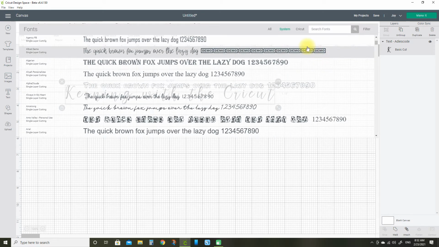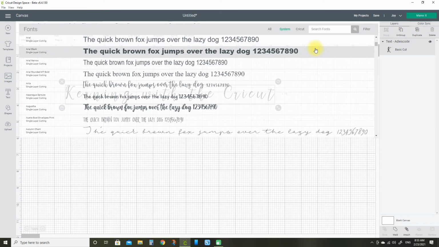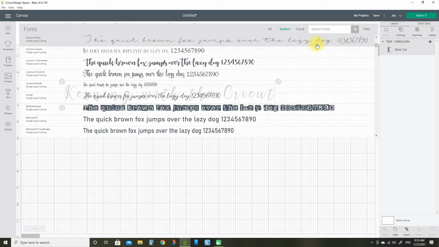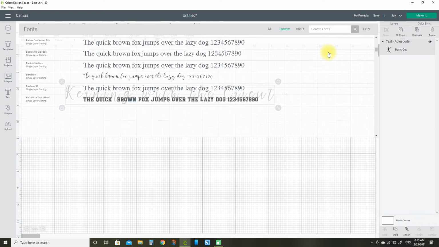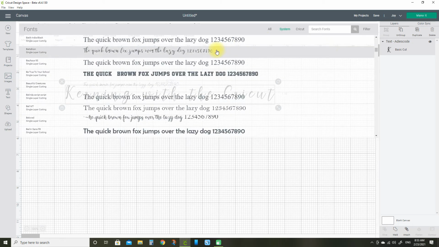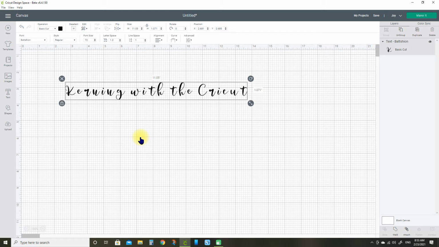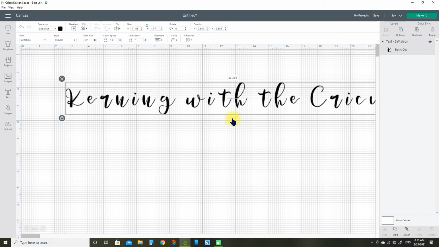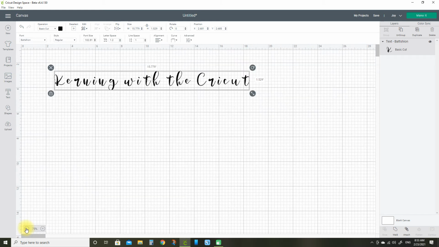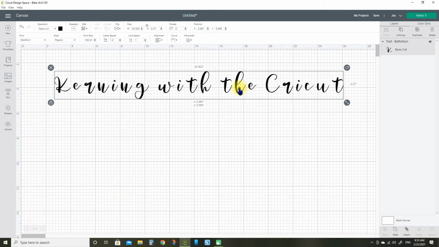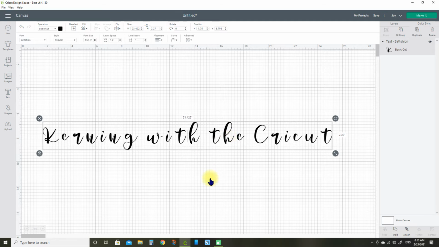What do I like the look of? Let's try Batchin. Okay, so it looks pretty like it's a script font, but if we don't kern it in Design Space, it doesn't read like a script font. They've taken every letter and separated it out. Make this a little bigger. I'm going to reduce my screen, make that a little bigger. Okay, let's work with this.